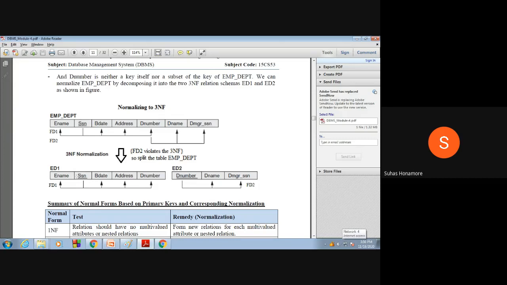By default, only one prime attribute is there, so this table is in 2NF and has no transitive dependency. All are directly dependent on the primary key only, so you don't have any transitive dependency here. Here also it is the same thing: these two are directly dependent on the primary key, so you don't have any transitive dependency. So by default this is in 3NF now.